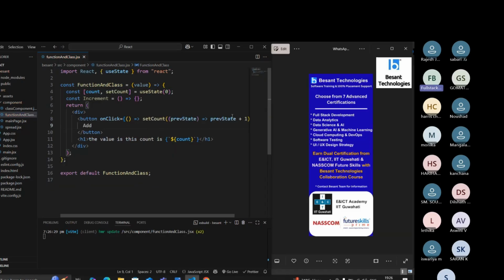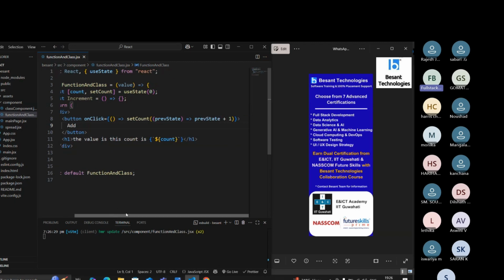So this is not a good approach, because no one can give a particular function, like defining an arrow function, and here it is going to increment. So this is not a good case. Most of the time you should avoid this.